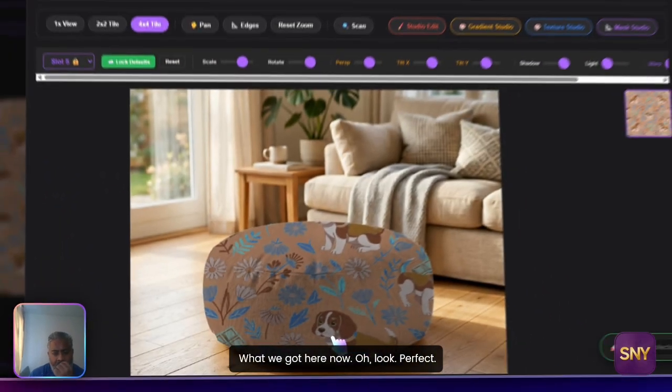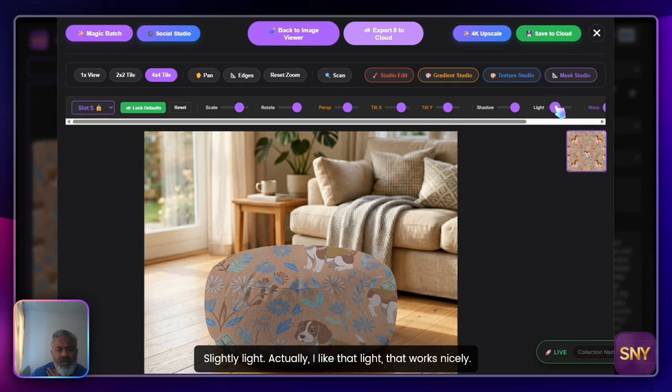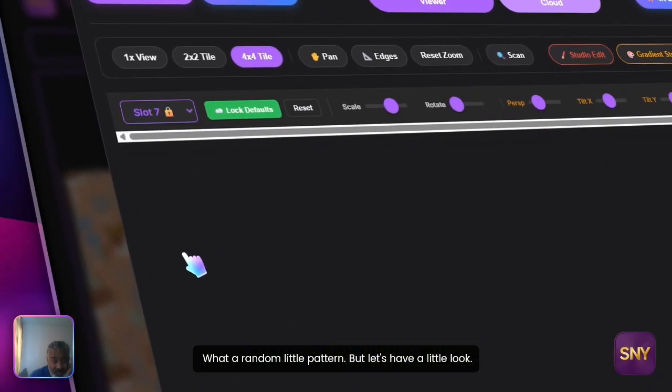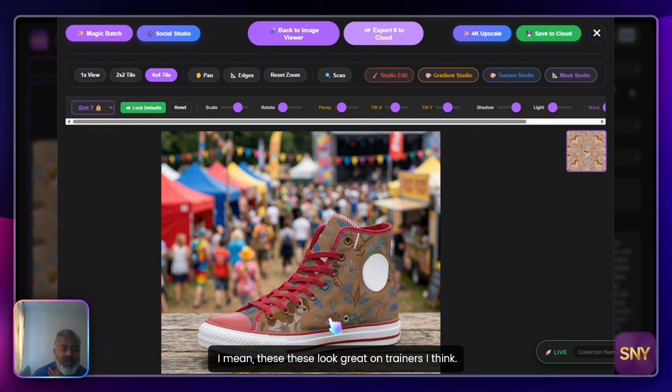Right. What have we got here now? Oh, a little buffet. That's quite nice. Good, good. The darkness and shadows look nice for that. Slightly lighter, actually. Nice. Works nicely. Right. Pattern, but let's have a little look. I mean, some things work on clothes, some things work elsewhere. I mean, these look great on trainers, I think.